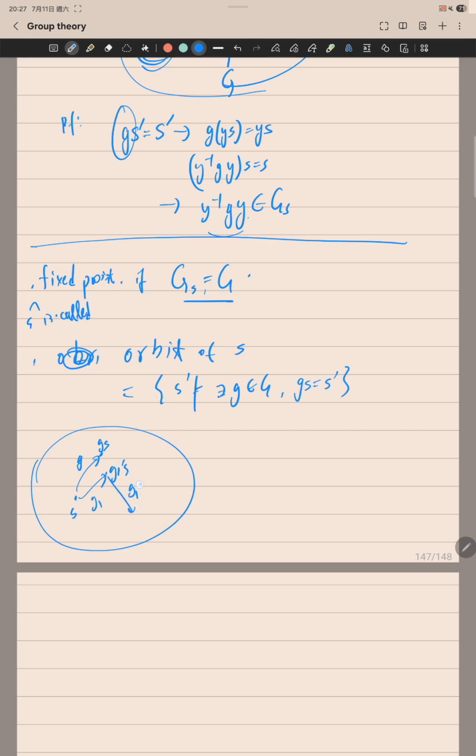Maybe you keep going with g1, g2, you get g1 g2 s. Basically, if you keep applying all the elements of G, it may not contain all the elements of S, but it will give you some trajectory. This is called the orbit. So the orbit is a subset of S.